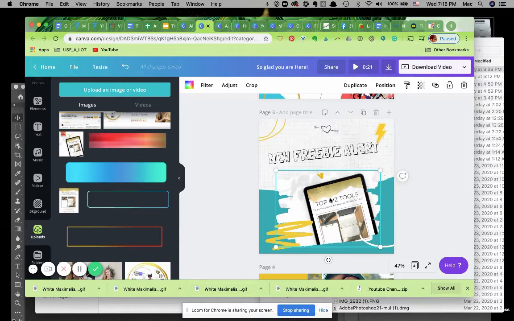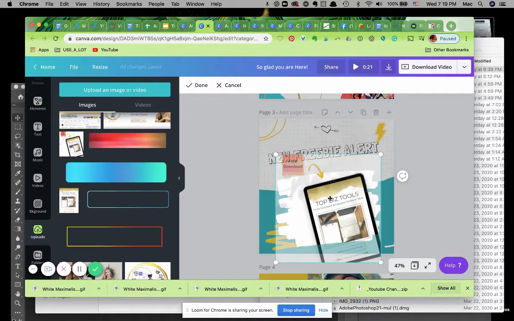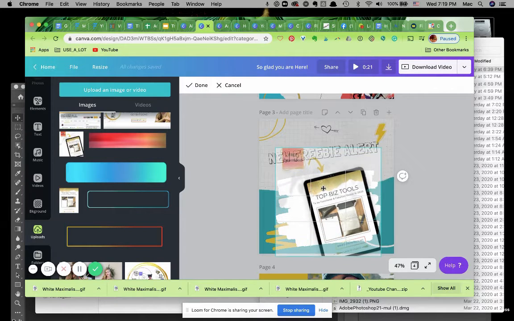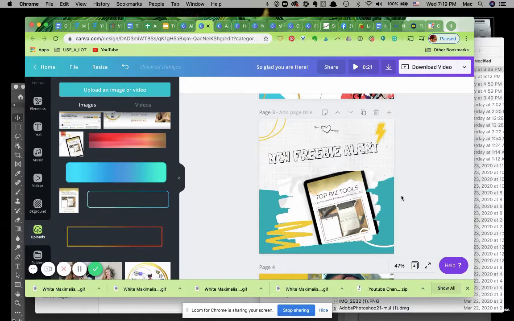And I'm going to double click it so that I can move what you see peeking through. And I moved that. I wish I could see a bit more of it. I'm going to double click it again.